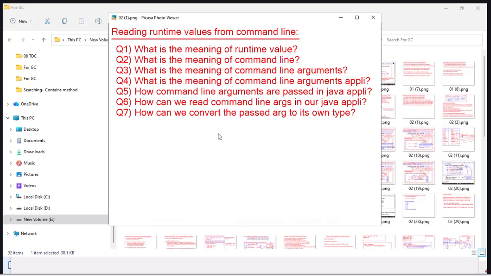Next. How are command line arguments passed into the program? After the class name, we should specify the values with space separator. Java class name, first value, space, second value. How can we read command line arguments in our Java program? By using the main method parameter args, as args[0], args[1]. How can we convert the passed argument into its own type? By using wrapper classes' parse methods.